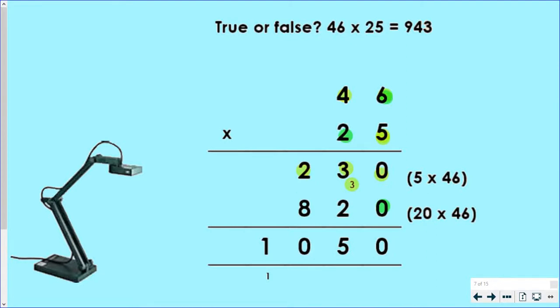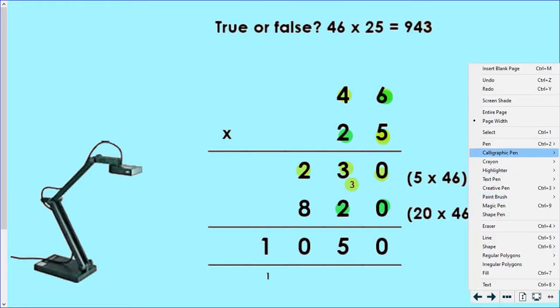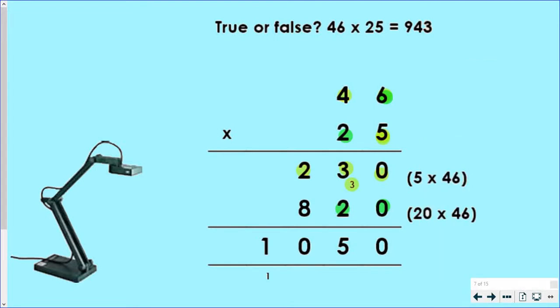Ooh, where's the 1 there? They haven't exchanged up. They've got the 2 right. I know, let me get my pen. And then I can just pop in here the 1 that they've forgotten. Right, let's see if the rest of the calculation is right.